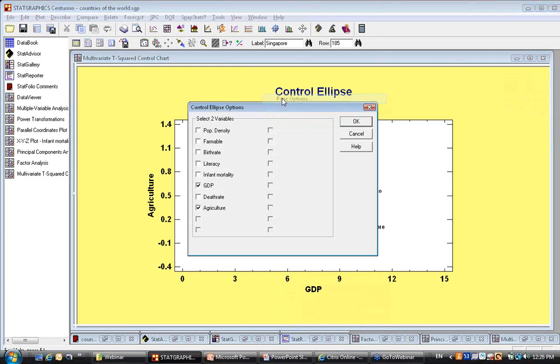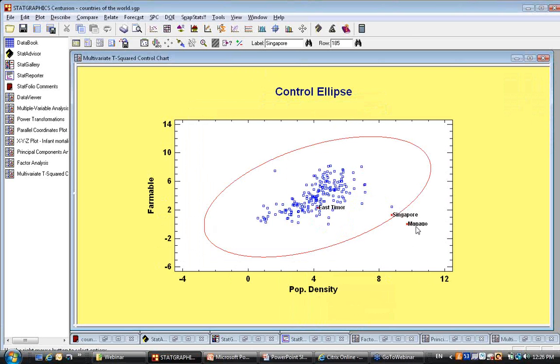If I change this and make it instead farmable land and population density, you can see why Singapore, Monaco, and Macau are unusual. Actually, there are two right on top of each other here. They have a very high amount of population density and a very low amount of farmable land. Anyway, it's a very nice procedure, the t-squared chart procedure. It's a procedure that lets me go in and identify unusual points in a multidimensional space. Look for outliers.